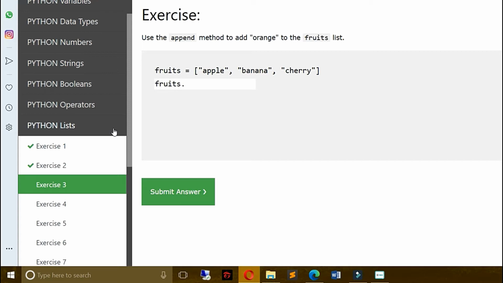Put append, maybe orange. Yeah, we see orange. Append orange. Okay.